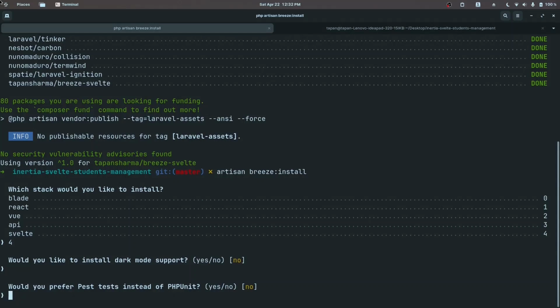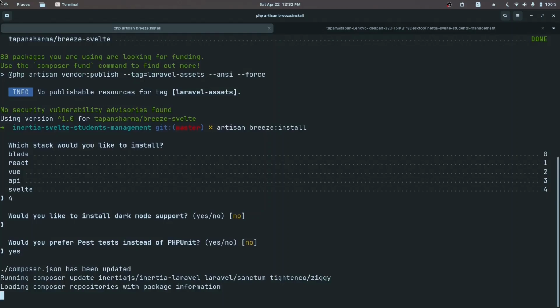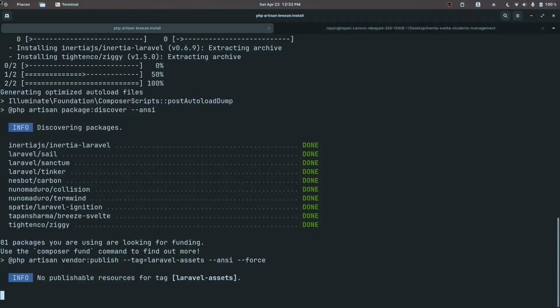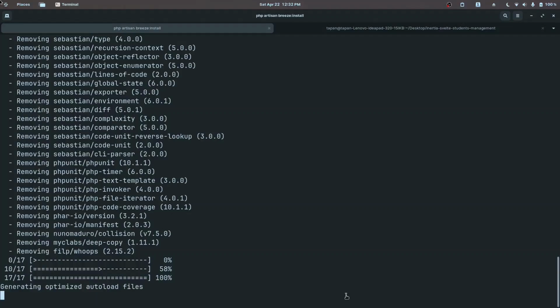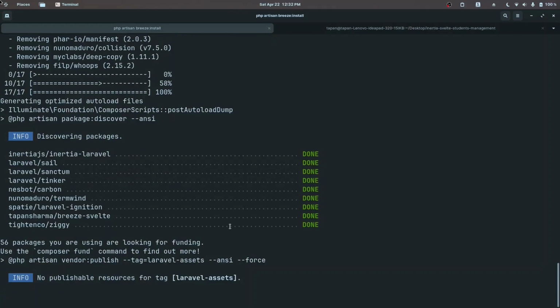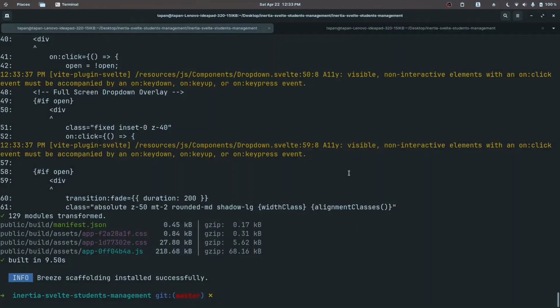Would you prefer Pest? Okay, I am not going to cover tests in this case, but still I'm going to install Pest. Maybe we can continue this in the future by also integrating it with tests. So this is going to install everything and set everything up. And what do we have? Okay, we can wait, and I'll be right back once this finishes installing. Okay, everything is now set up.